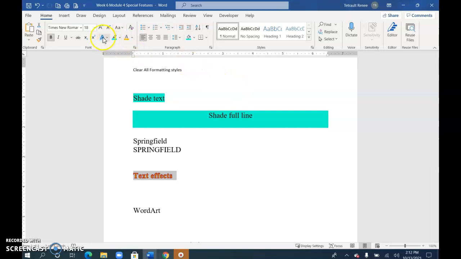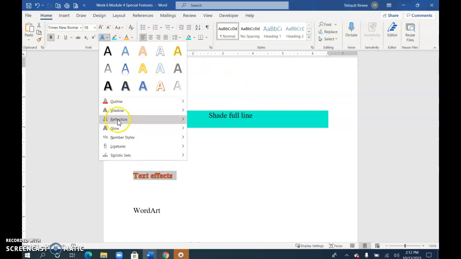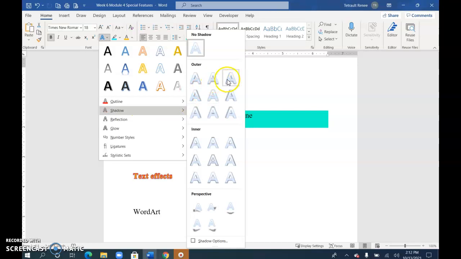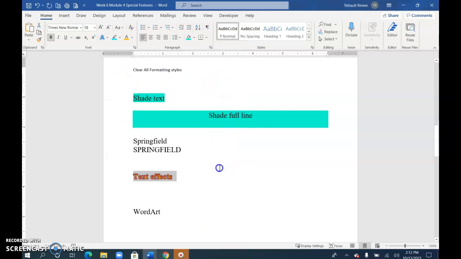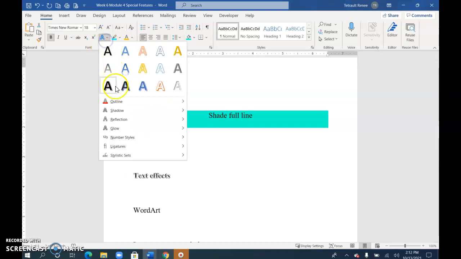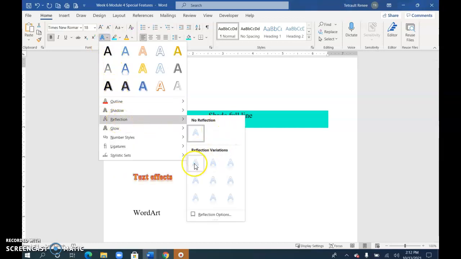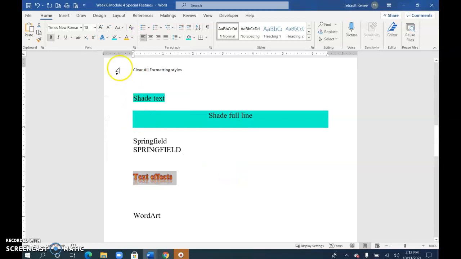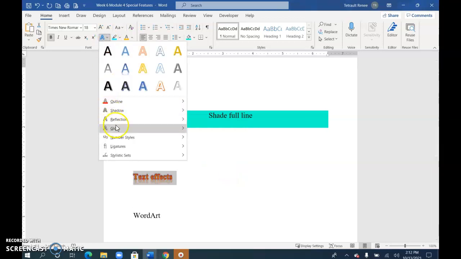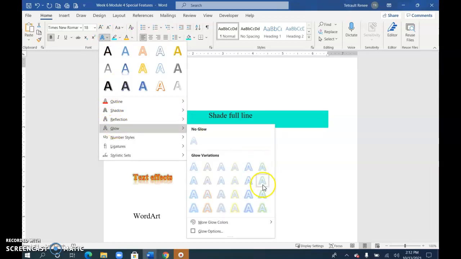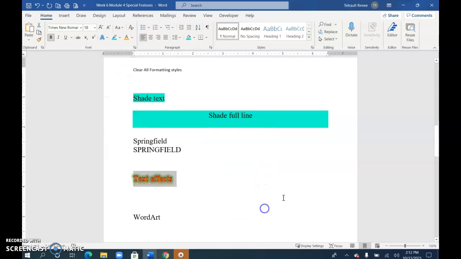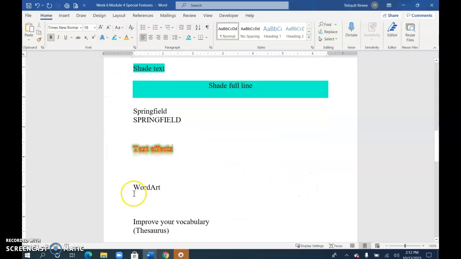And also in the text effects, once you select an effect, you can add a shadowy effect to it. It's hard to see, but there's a shadow effect. There's also reflection and a glow. So that's on text effects.